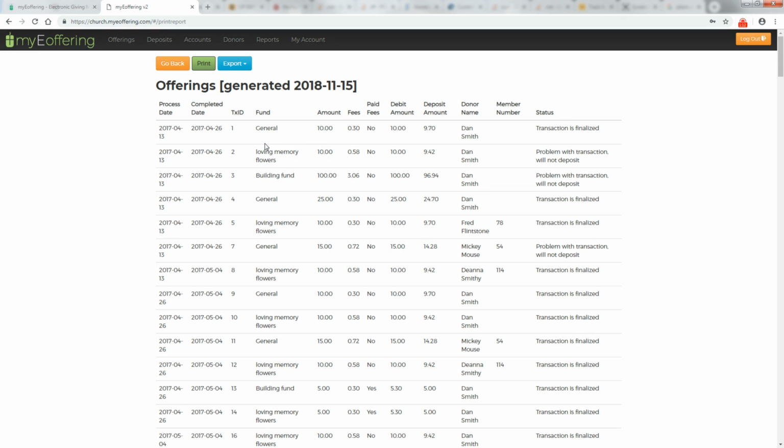In your report, the first column is the process date. It is the date the money is taken from the member's account. The next column is the completed date. It is the date the money enters your account. It will appear the same day if it is credit card, and up to 6 business days if it is ACH or from a checking account.